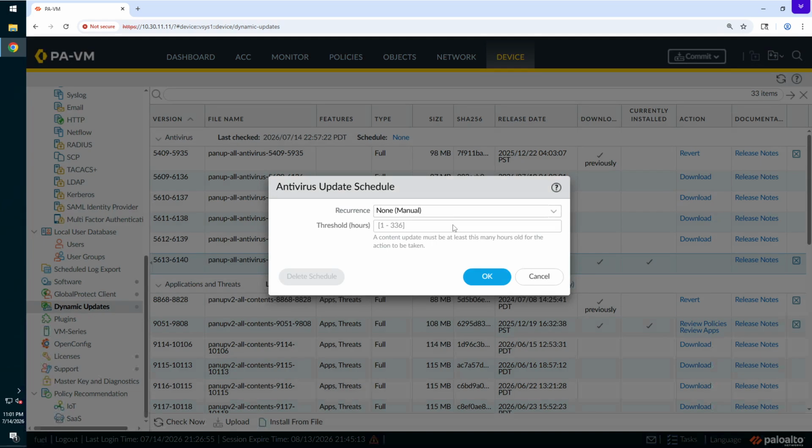And then you can see the recurrence is currently none and manual. You can change it to hourly, daily, or weekly. Hourly is very frequent, and daily is medium. I do not recommend that. You can do daily, hourly, or weekly, but I highly recommend weekly is quite elite. Daily will be fine, but I have seen in some organizations people also using weekly. Hourly will be quite frequent.